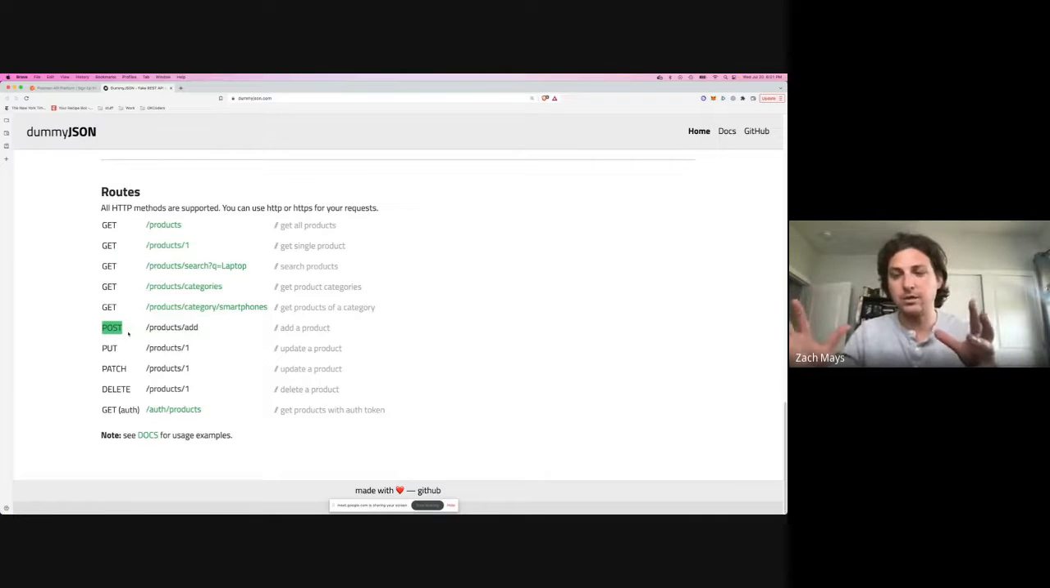Like this is brand new data you haven't seen before. I'm a brand new user. I've never used Facebook before. And so you would post your information there. I don't know what URL they would use for that. It might be /signup/new user, and then you post your data. But for this dummy JSON API, if you're wanting to add a new product, it's /product/add. So you post to that URL and give it the data that you want to create.